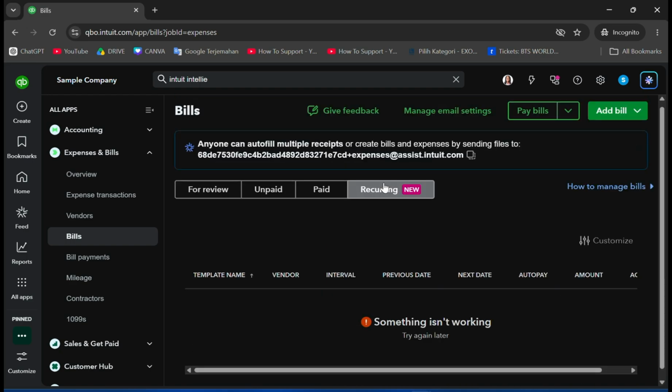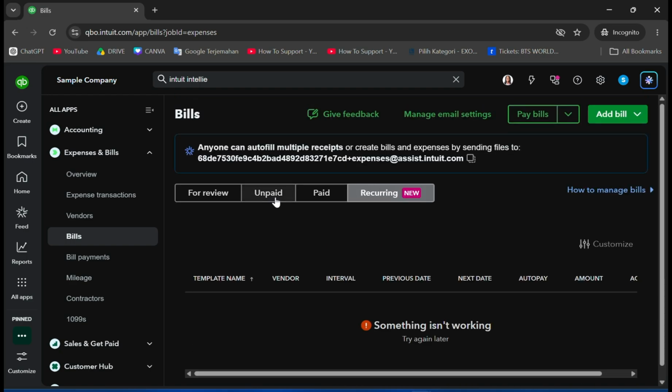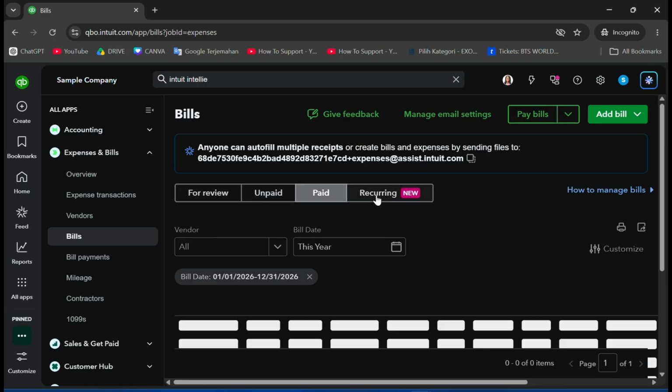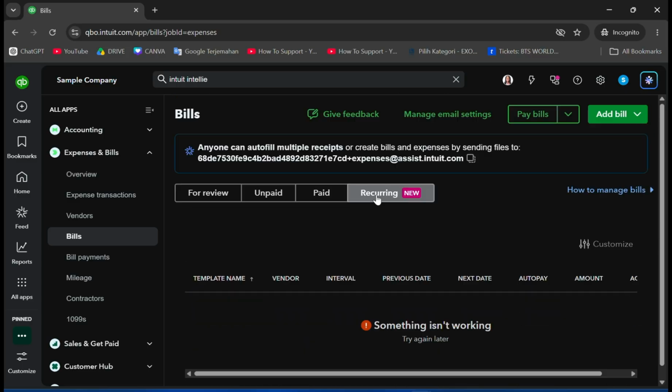And then as you can see, this is your bills page. You can see your for review bills, unpaid bills, paid bills, and recurring bills.